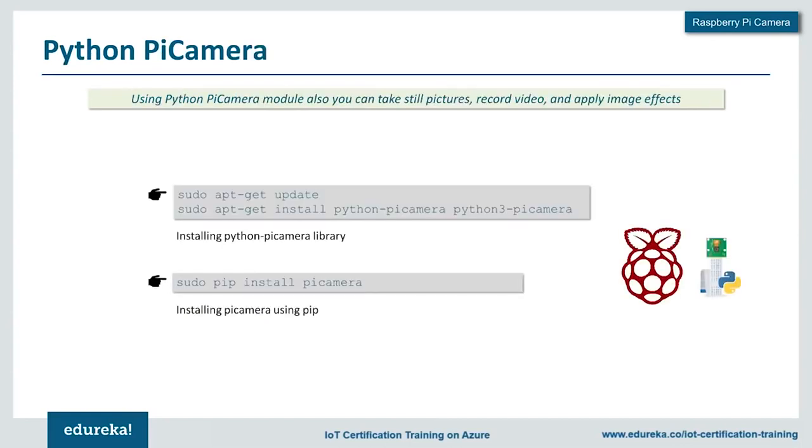Now, let me help you understand how you can do all this by using a Python function rather than a shell command as well. For that, what you need to do is install a package called PiCamera. Once you've done this, then you can easily perform all the operations as part of your Python program using the picamera module as well.